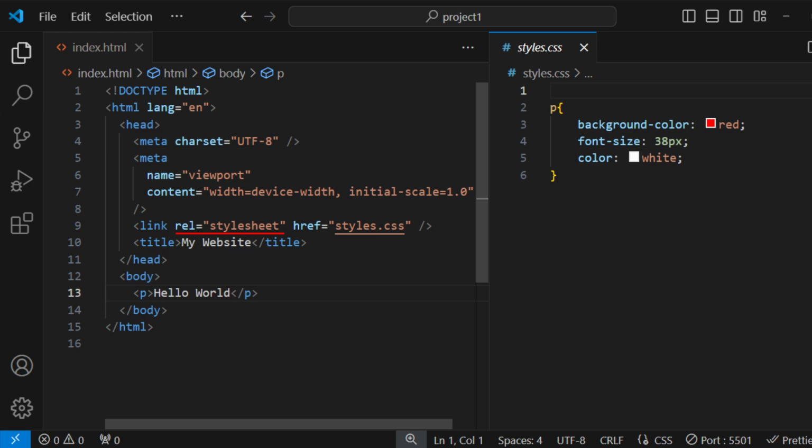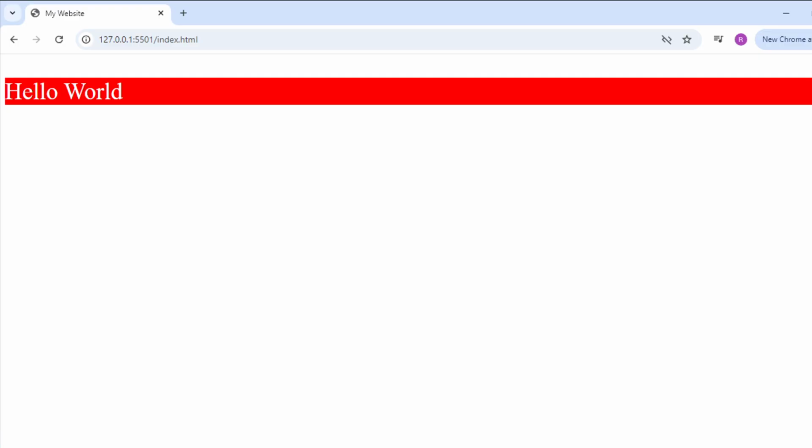This attribute indicates that this links to a style sheet, and the href attribute specifies the path to the CSS file. On linking CSS file to HTML document, the styling used in the CSS file gets applied to the web page content. For now, don't worry about this implementation, as we are going to learn the CSS in detail in CSS part of this series.